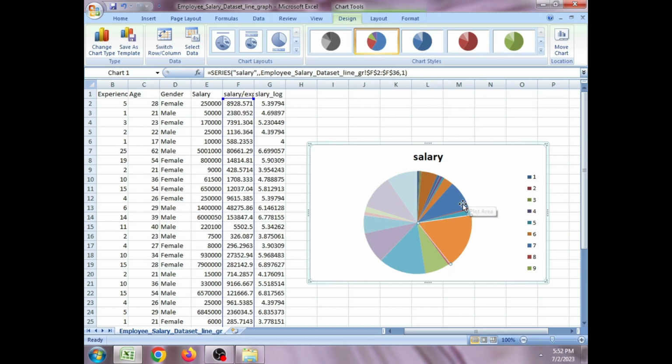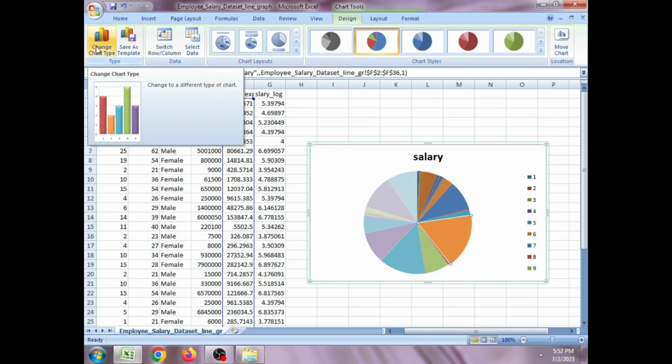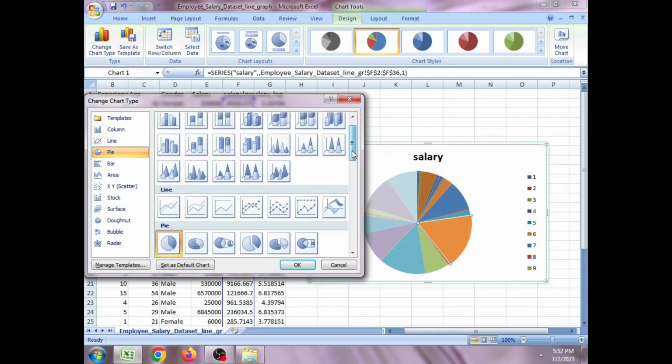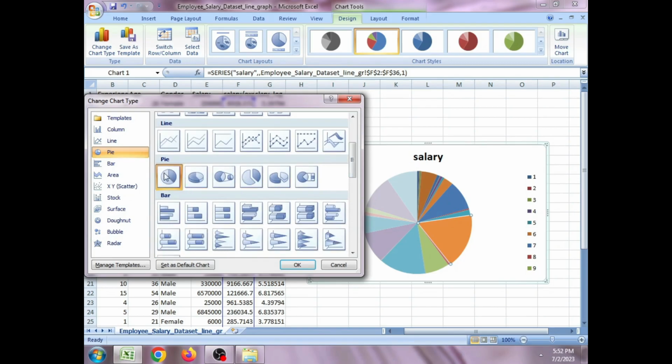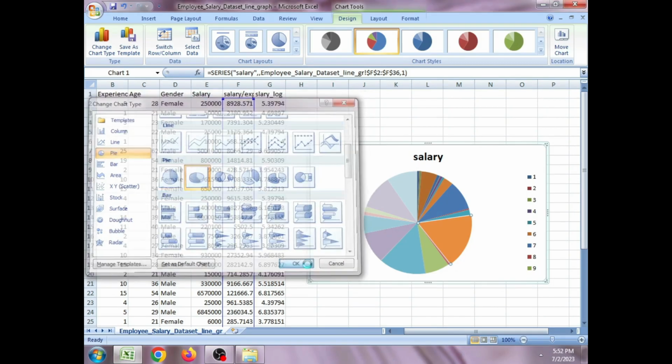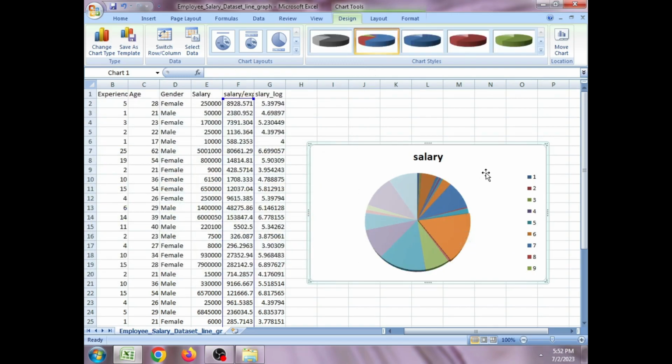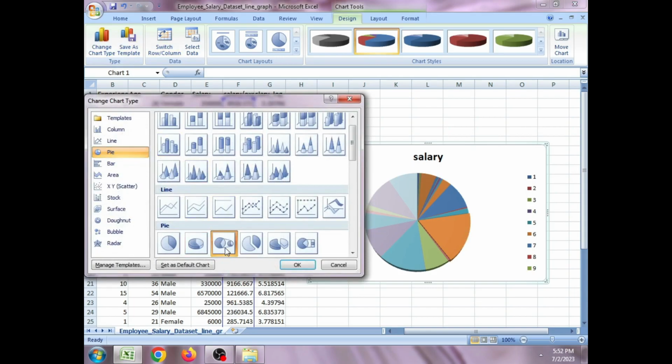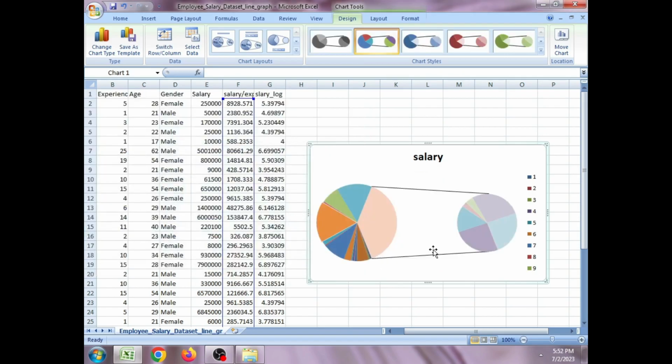Once you plot a pie chart, what are the different designs available? For that you can go here, change chart type. Under pie chart there are so many options. This is a normal chart, the second one is a 3D chart, where the same chart is converted into 3D. Then you can do this one, where it plots another pie chart by taking out a slice and displaying it there. Whatever data is in that slice is represented in the small chart.